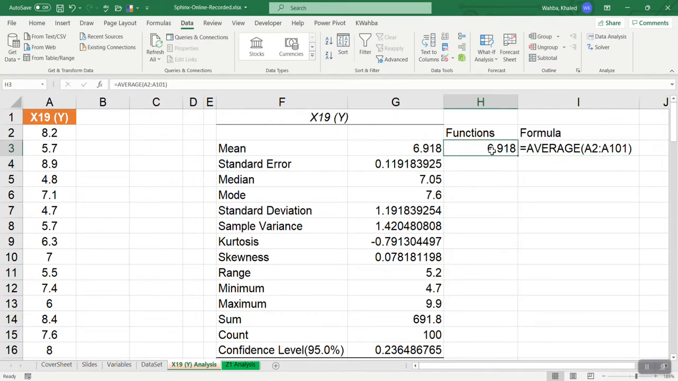So here you cannot see the function, right? Unless you look at the formula bar, which is very small, but I wrote it here again to make it easier for you.